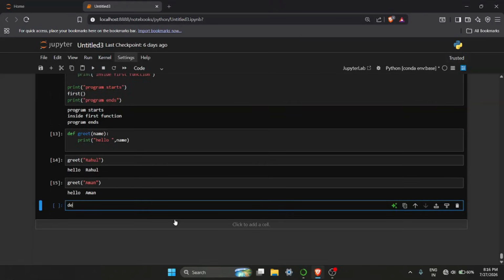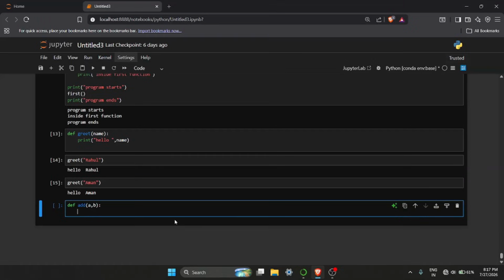Say I create another function. I want this function to add two numbers, so I will name this function add. I will insert two parameters. My first parameter is a and the second is b. And I want to print the sum of the two numbers, so I will print sum equals a plus b.